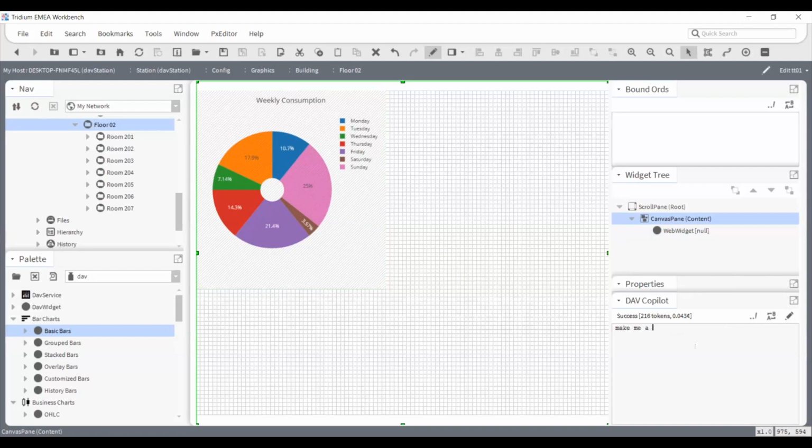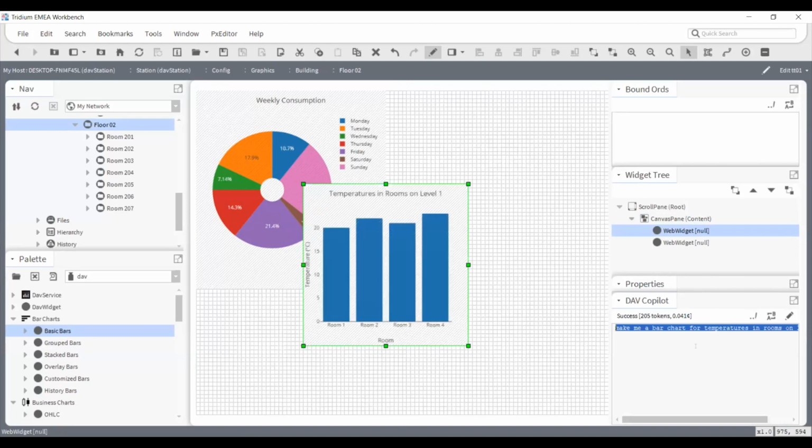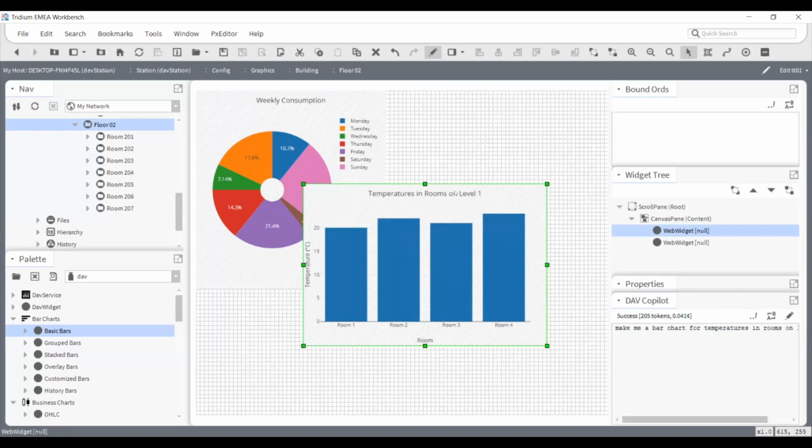So make me a bar chart for temperatures in rooms on level 1. Okay, so we see there are actual temperature in rooms on level 1. These are rooms, these are the temperatures, and this is the values, and the values are reasonable. We're talking about Celsius.